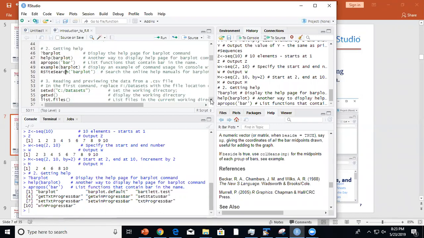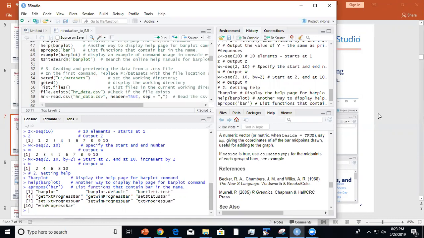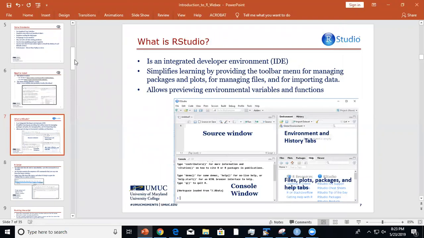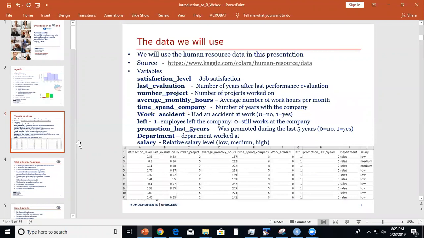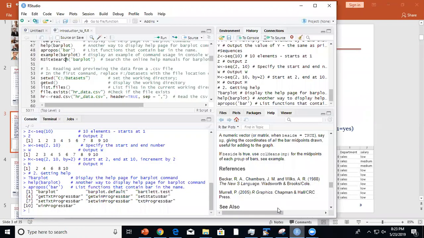So now we're going to get to the fun stuff. We're going to read the data from a file. That's the file that I was talking about, the employees data here. I have this data stored in a CSV file, and on my hard drive I have a folder that I called datasets, and that file is stored in that folder.